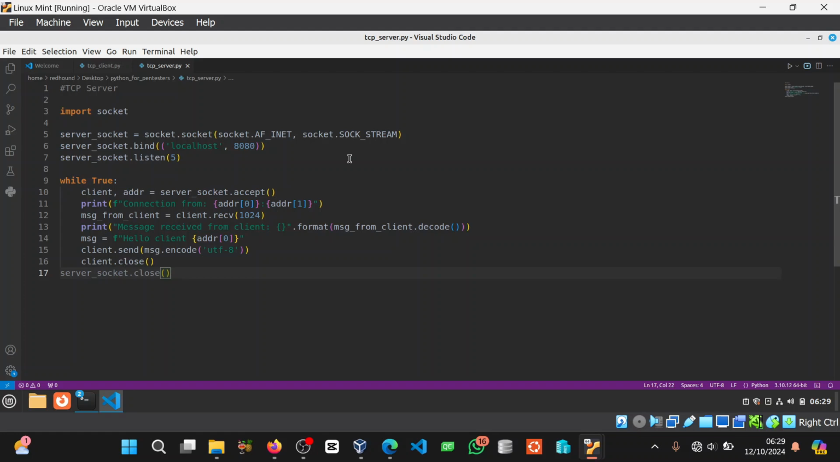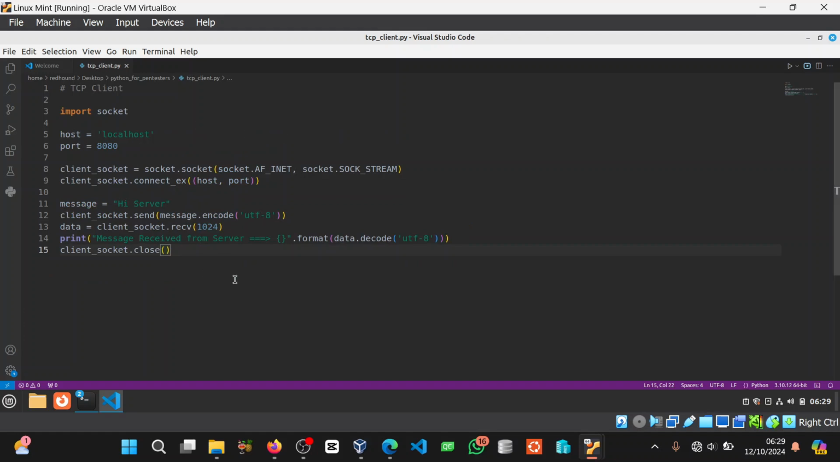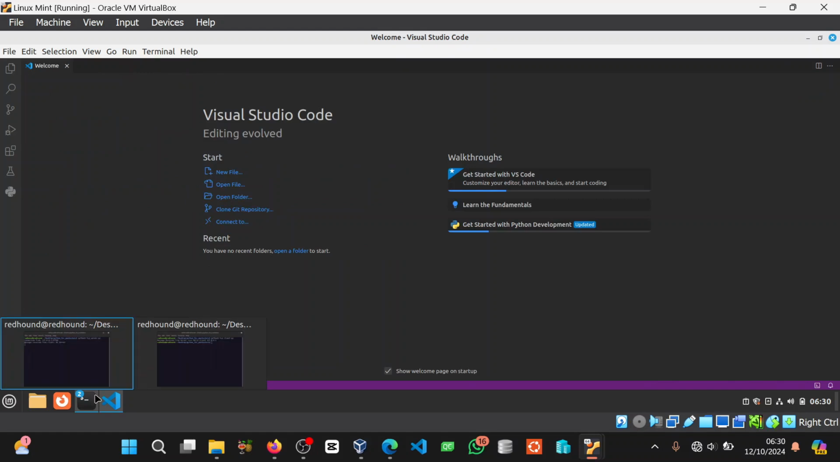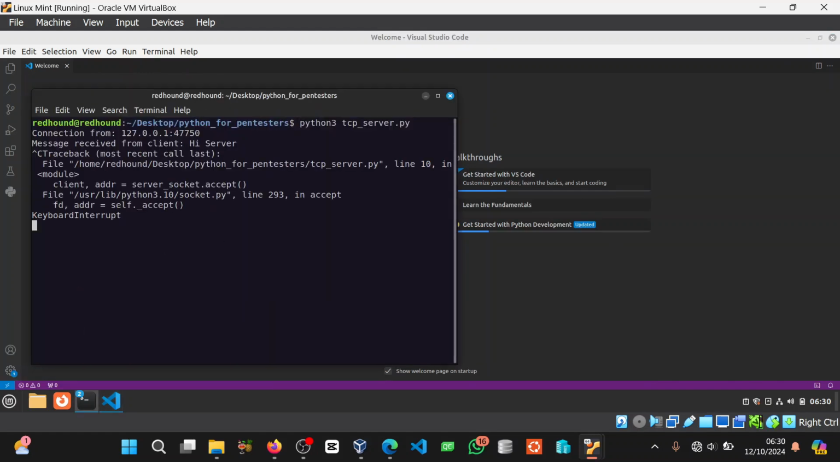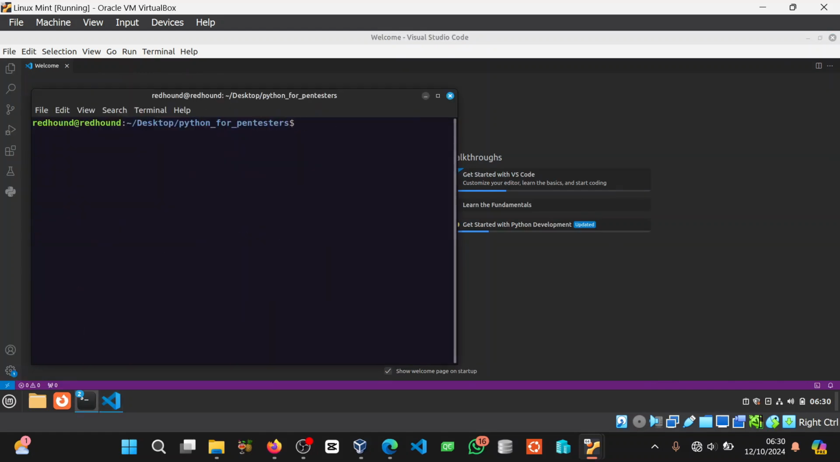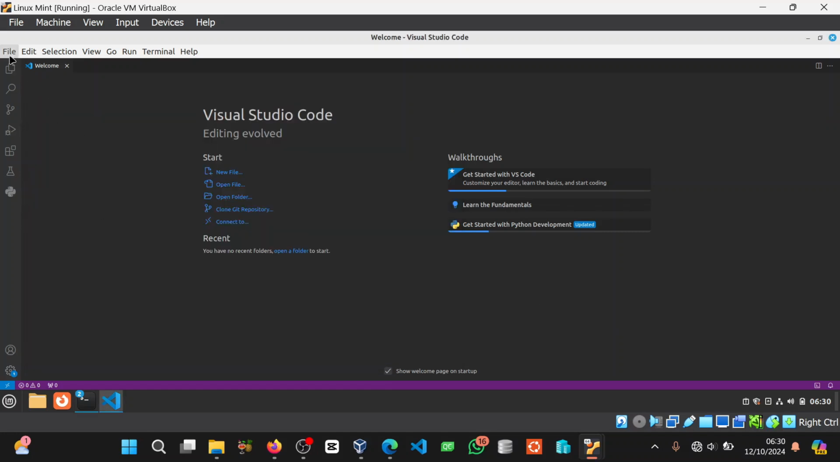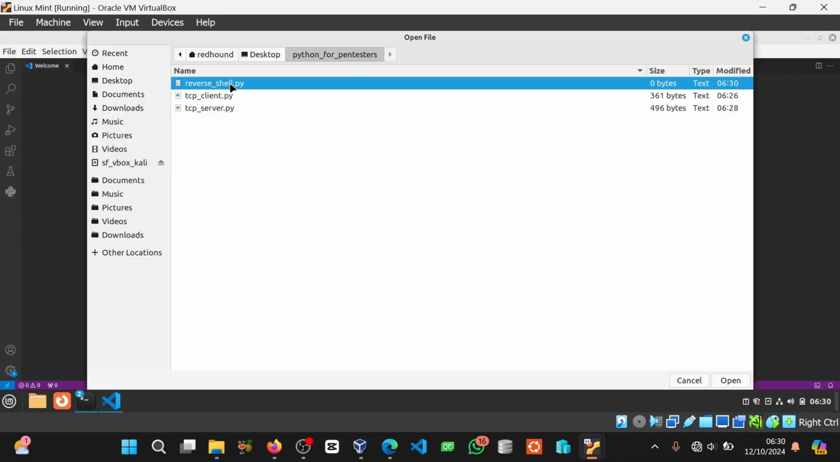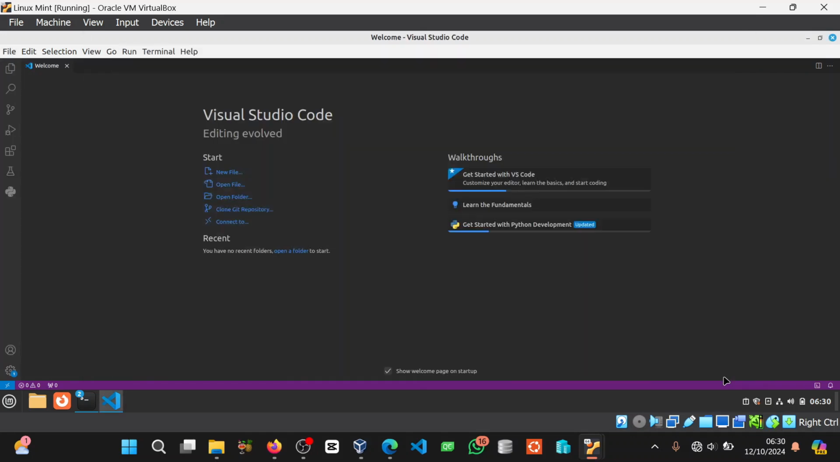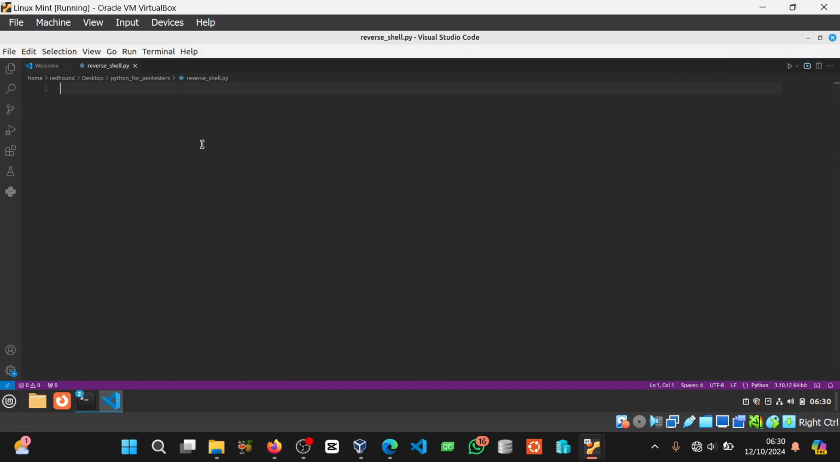All right, so to do that, I'm going to close this TCP server here and also the TCP client, and I'm going to create a new file here. So let's just call this touch reverse shell.py. All right, so I'm going to open that file over here. So open reverse shell.py. So now we're going to start the code of this.